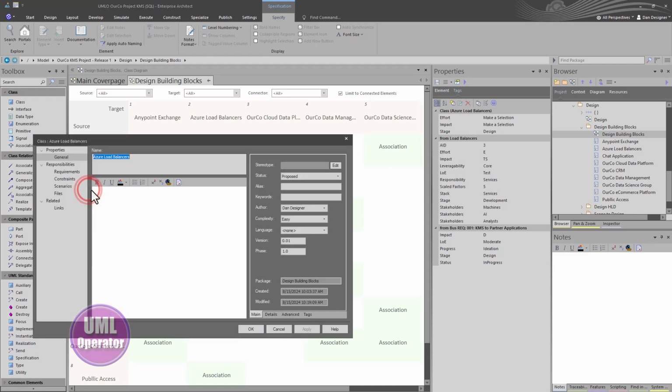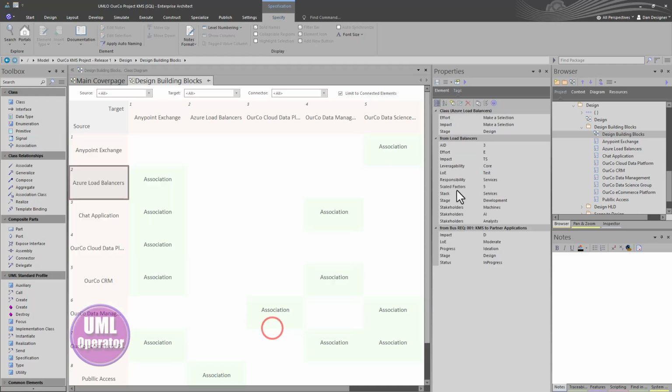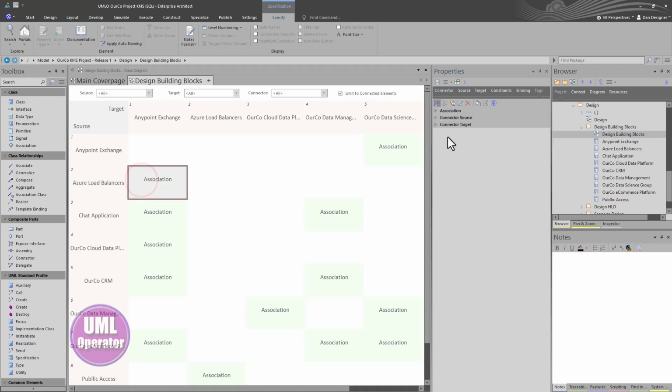So they can double click here, bring up properties, or over in the properties window, they can manage the properties here. You can see there's effort and impact, make a selection. We haven't done anything yet. They can manage those properties over here. Same thing goes with the connectors.